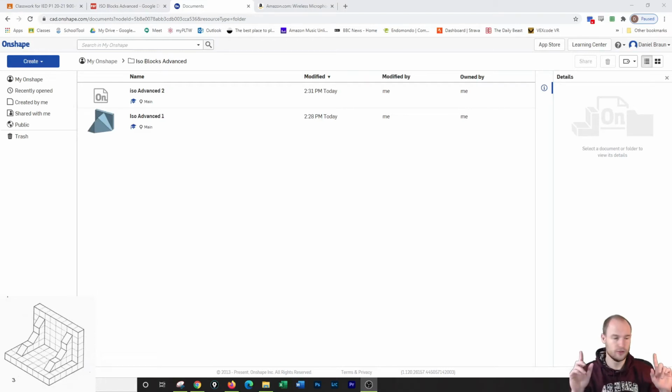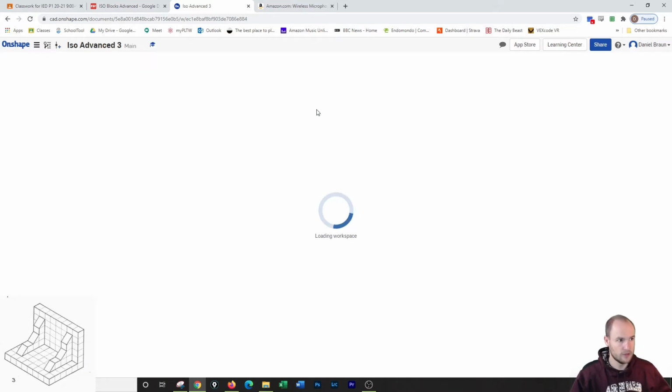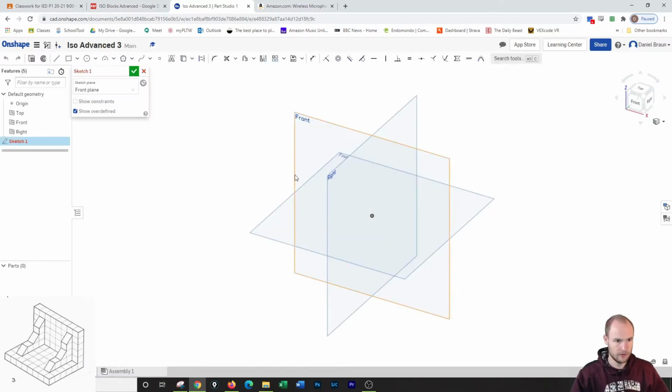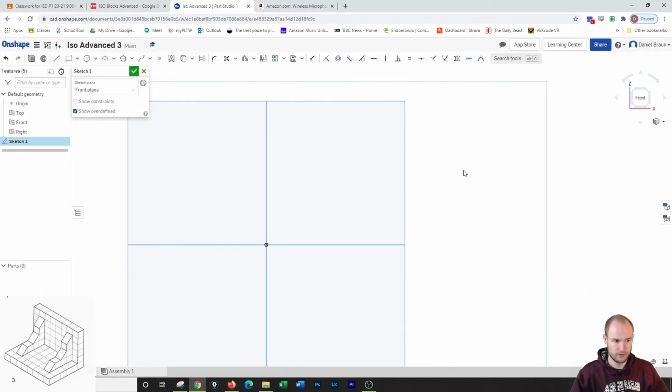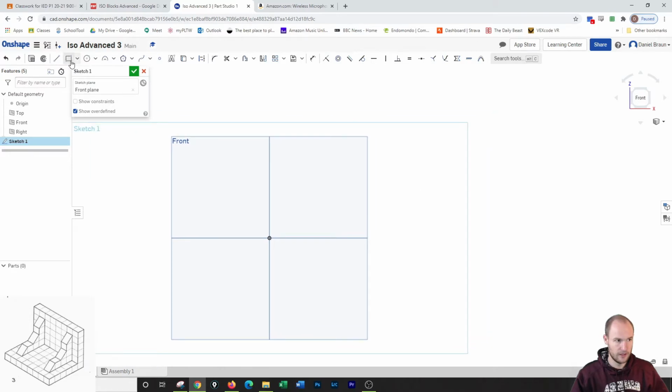All right, so we're gonna do ISO Advanced number 3, which I got in the bottom corner over there. So in my ISO Advanced folder, I'm gonna create a new document. I'm gonna name it ISO Advanced 3, and I'm gonna click OK. And we're gonna click on the front edge here, and I'm going to turn it to the front edge here. Great.